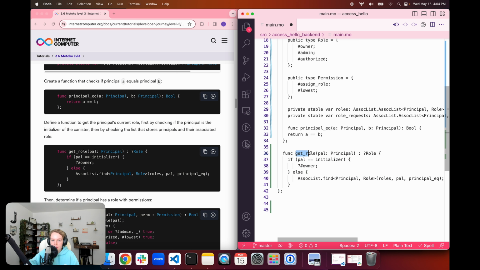So function called getRole, and it's going to take input of type principal and it's going to store it as pal. If pal equals initializer, it means that it's going to be the owner. If it's not the owner of the canister making the call, we're going to look into that list that we created to store the associations of principals and roles.